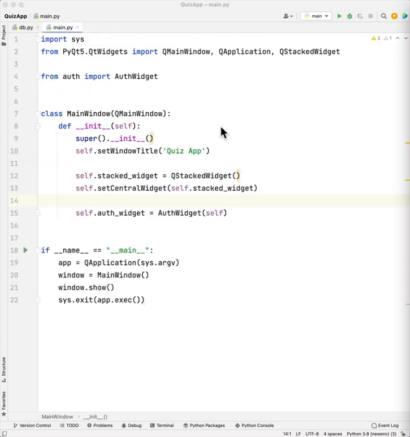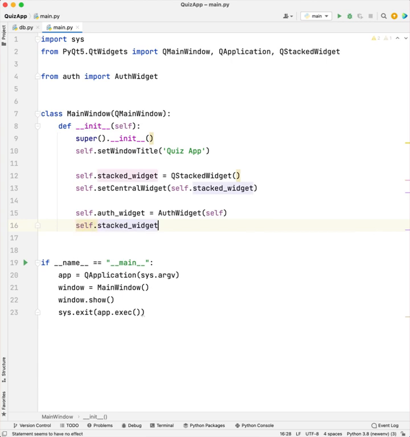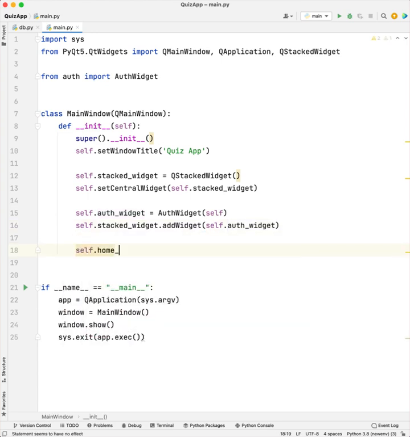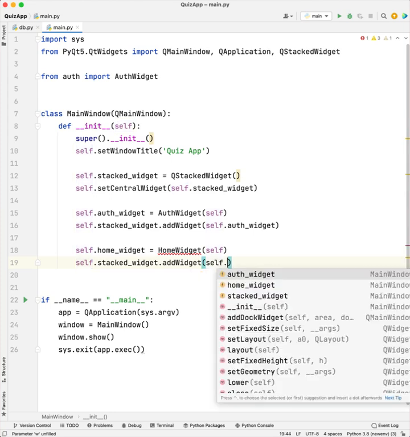All right. So similarly, let's set self.stack_widget. Let's add this newly created auth widget. So similarly, we're going to create home_widget. That is the screen that will show up after the authentication window. self.stack_widget.addWidget(self.home_widget).